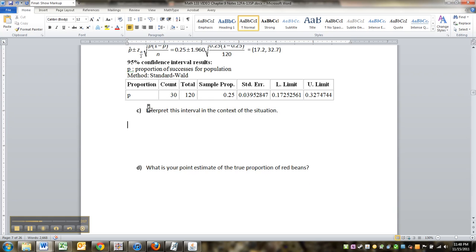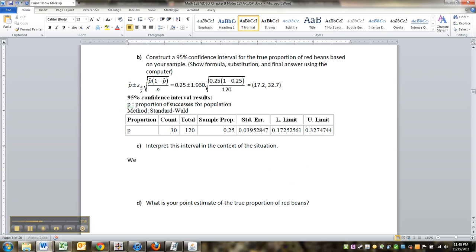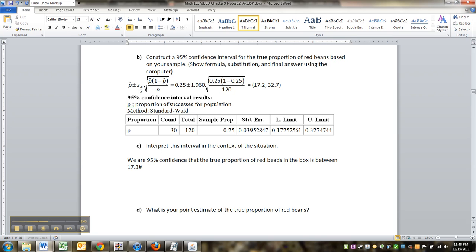All right, so interpret this interval in the context of the situation. We are 95% sure, certain, confident, whatever you want to say, that the true proportion of red beads or beans, whichever, in the box is between 17.3% and 32.7%. Now, let's talk about this for just a second.